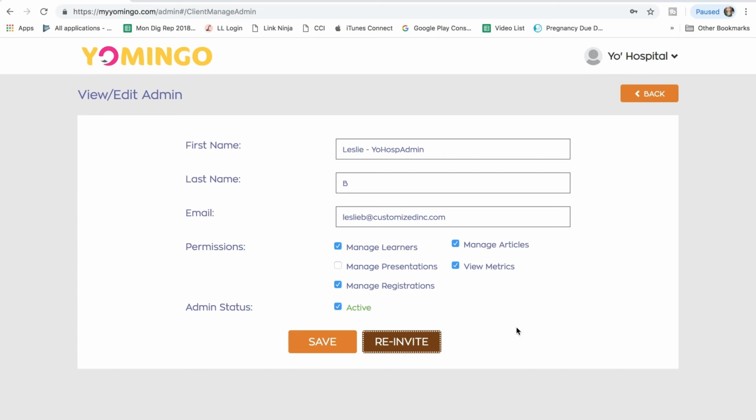So for that person, if they come to you and say, I can't find that email, I need to get in somehow, you can just tell them to go to the admin side and then click on Forgot Password, and then they'll be prompted and given a new email that way.